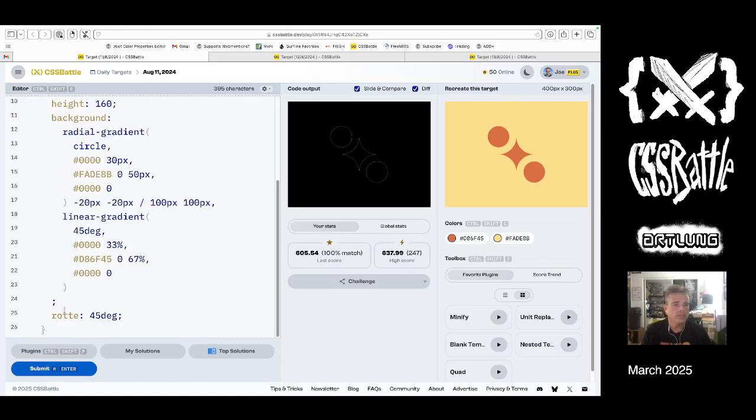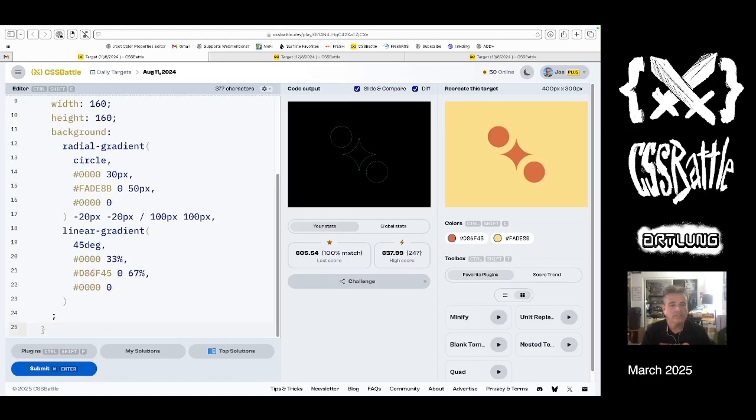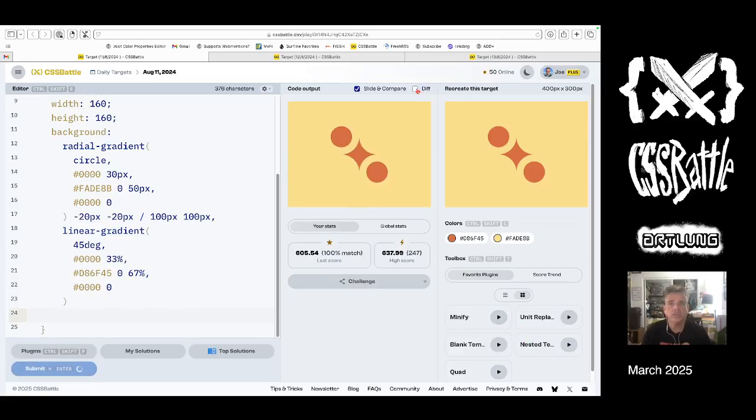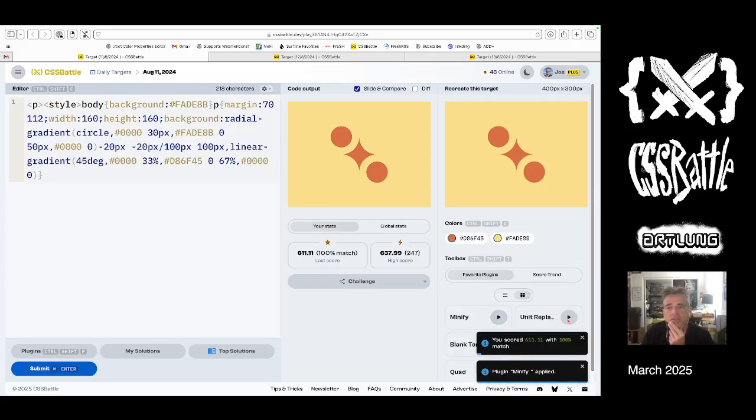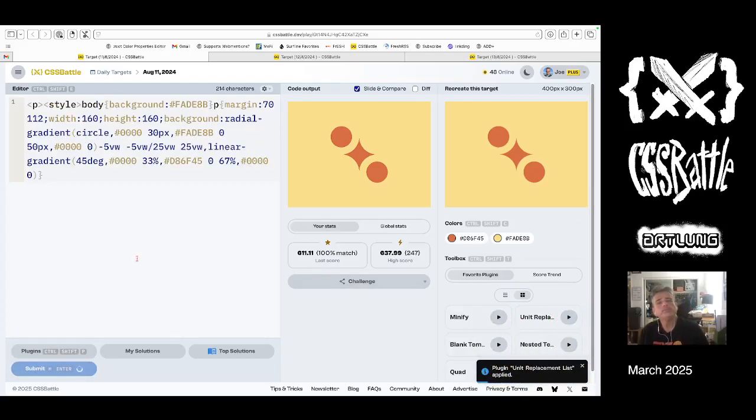And I don't want the rotate. Oh, and I don't need this trailing semicolon. Let's submit that and make sure we've still got it. I think we do. So yeah, this is just far simpler. We'll minify and unit replace and resubmit. Not a bad solution.